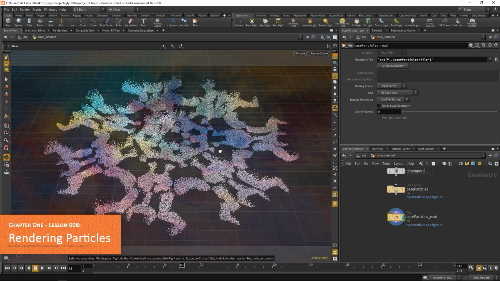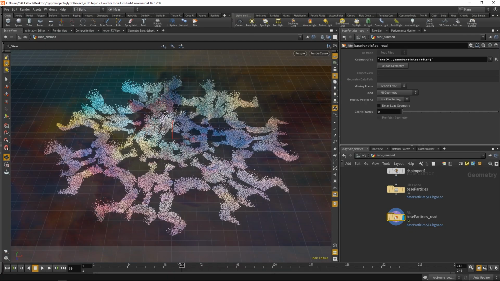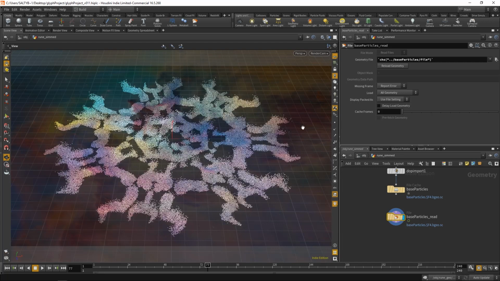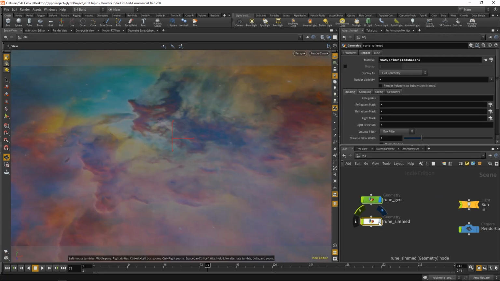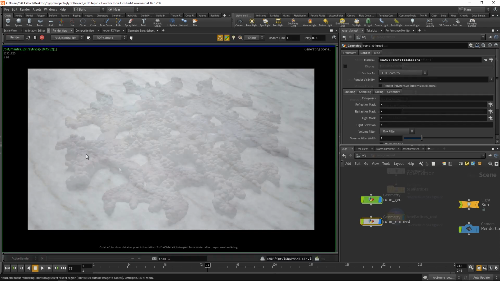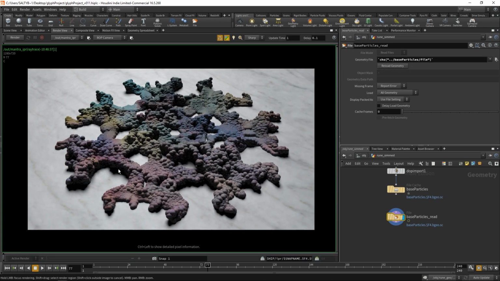In this lesson, let's take a look at how to render out these particles. So we have our cache here. It's looking pretty groovy. It's all dancing and being cool. Let's see what happens when we enable this RuneSimd and hit render. And this is what will render out. And this looks kind of funky. It looks like some weird sort of alien goop weirdness. It's not good. This is bad news.